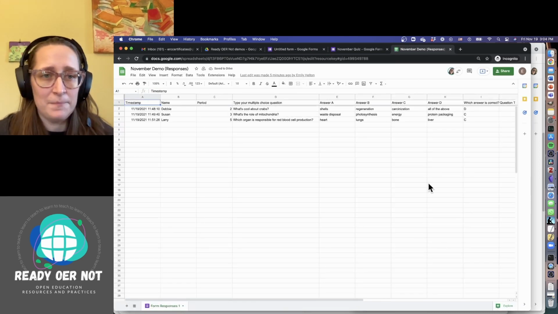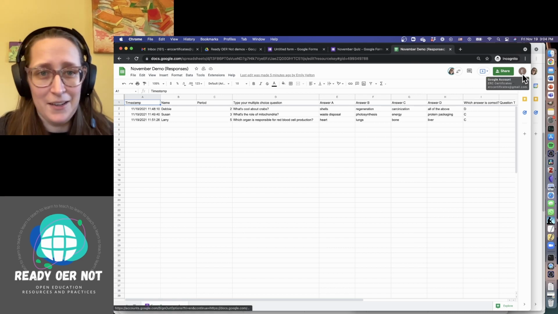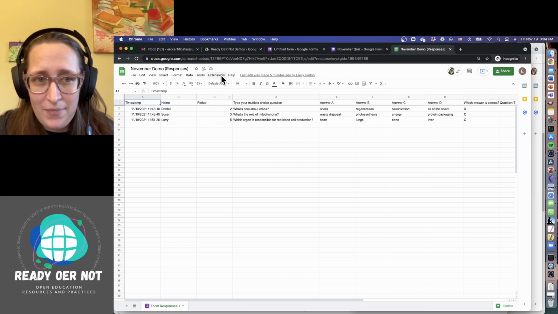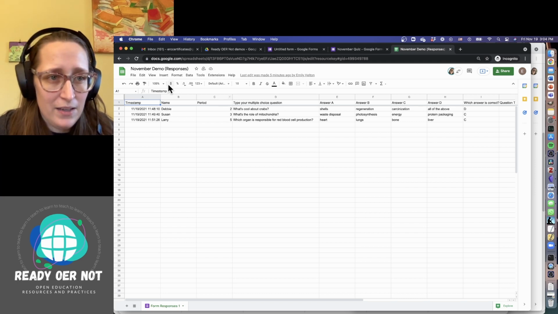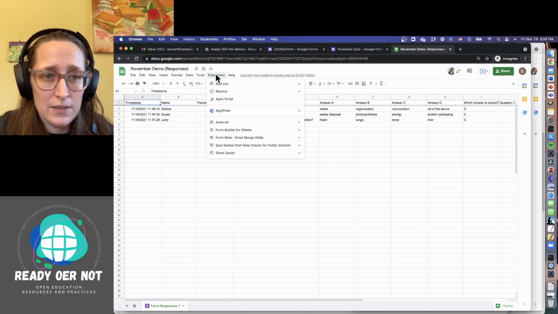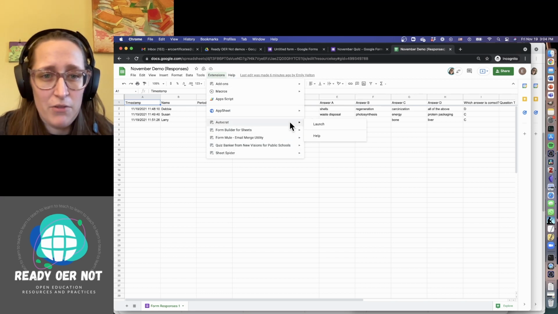So here we are. I can see that I'm looking at it in the other window, but me as ERC Certificates is on here as well. So as I said, I'm assuming that you already have Autocrat installed. If you go to extensions, you should see it on this list down here. If not, you can go up to add-ons and get add-ons and go from there.